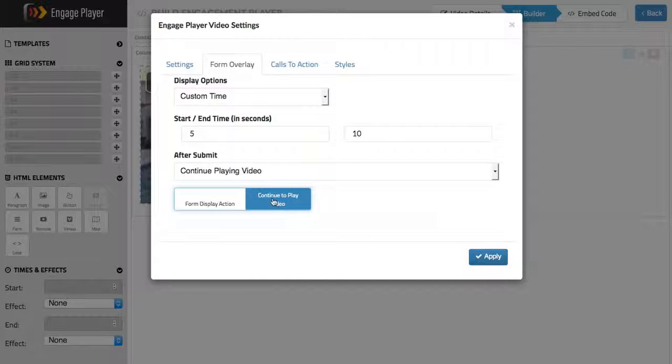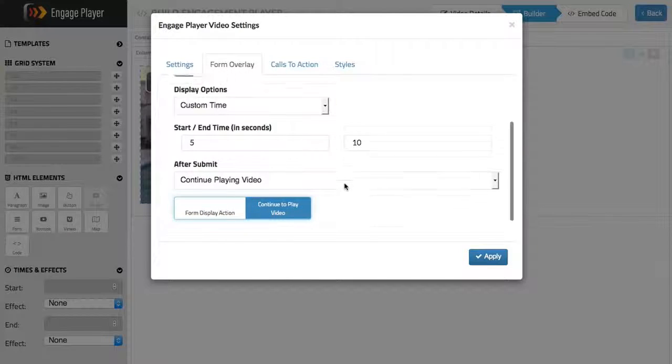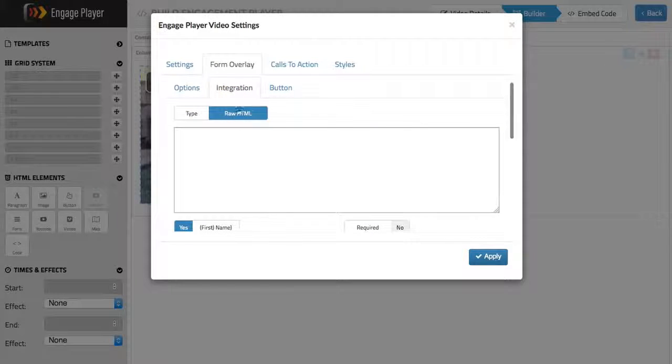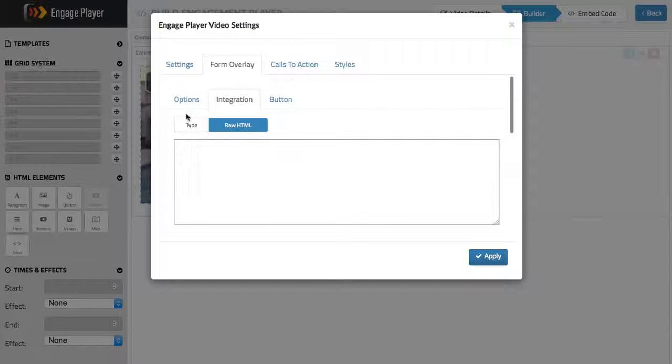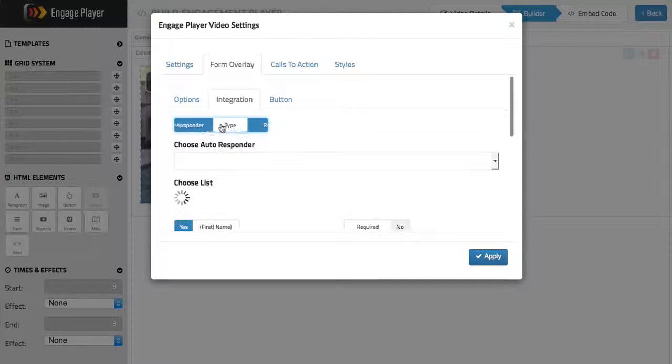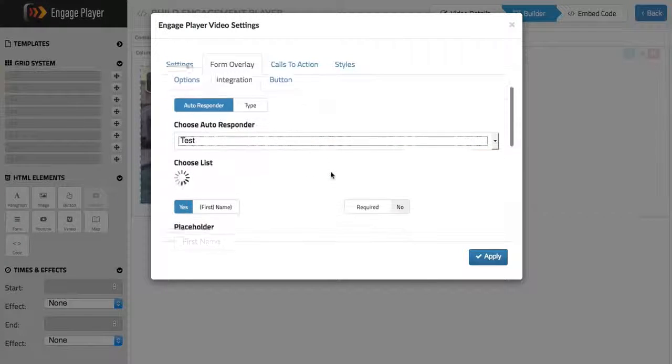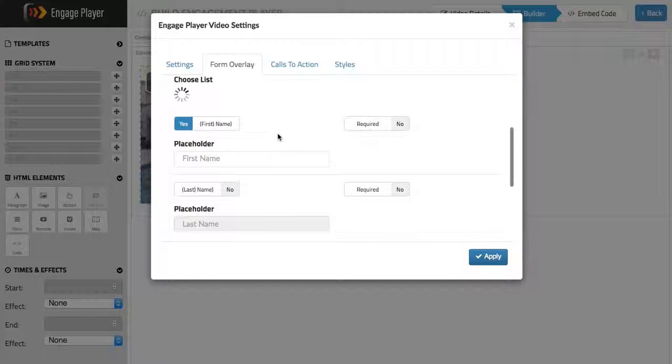Okay, so we're going to just continue to play the video in this example so that I can at least show you the in and out. Okay, so what we're going to do then is go to our integration. We have the raw HTML ability as well as the autoresponder. So if I had some hooked up here, as you can see, a few of them have shown up, but I have not made any connection. It would then display your list.